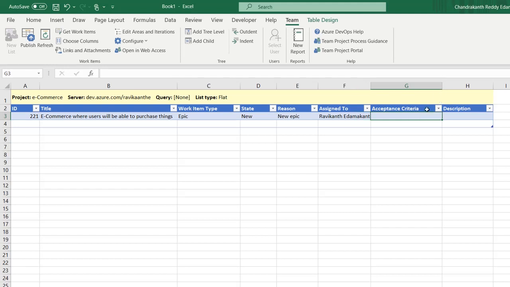What is my acceptance criteria? Basically I'm performing a modification of this epic by adding additional fields. User should be able to purchase.